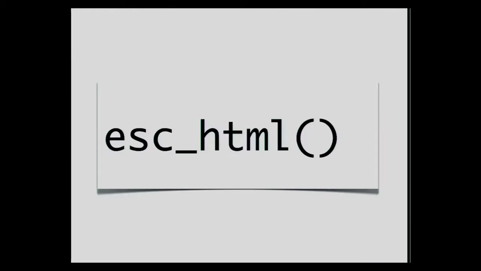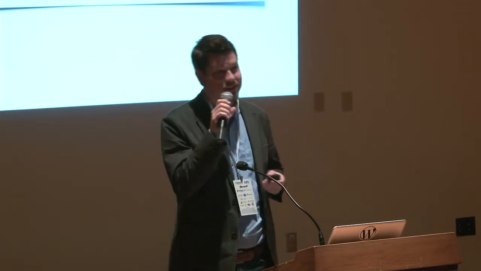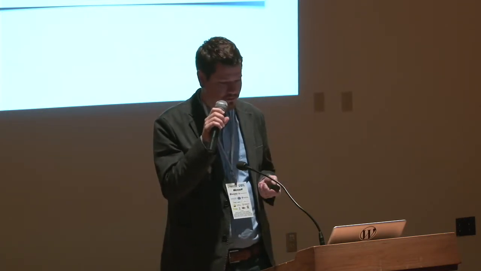So in a basic HTML context, which was like what we saw before in the H1 tags, esc_html is the way to go. So this is essentially PHP's htmlspecialchars function, except that it doesn't double entity encode. So for example, if you have something like &lt;, it won't become &amp;lt;. It'll prevent it from doing that.